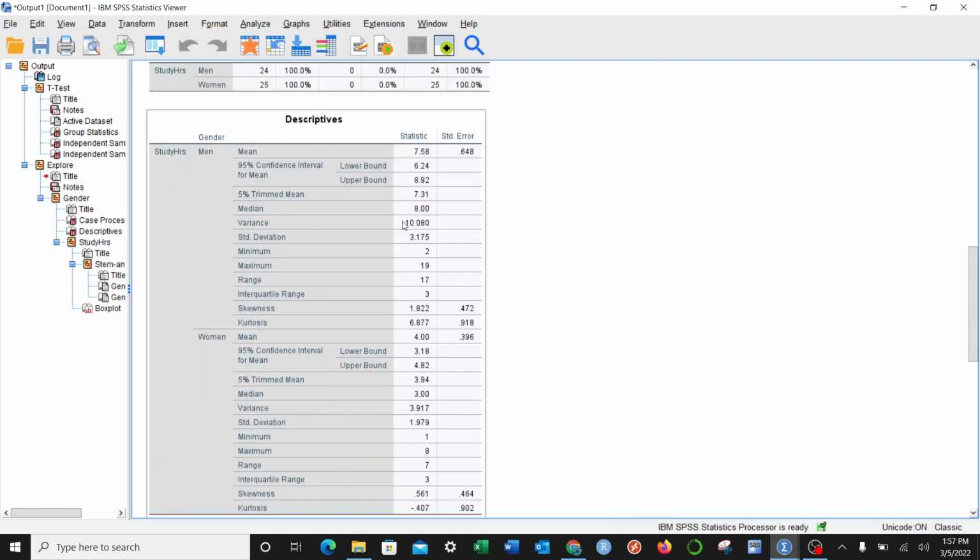And now we have this printout of descriptives, and we see that it's separated by gender. So we have the mean for men and the mean for women. And then the variance for men, which is right where my cursor is, 10.08. And that's the variance in study hours for men. And then the variance in study hours for women is 3.917.